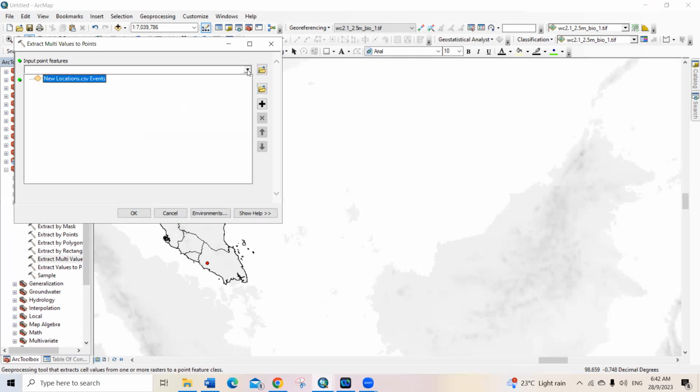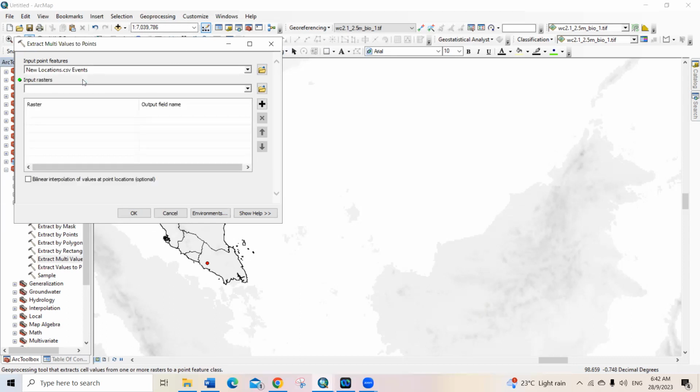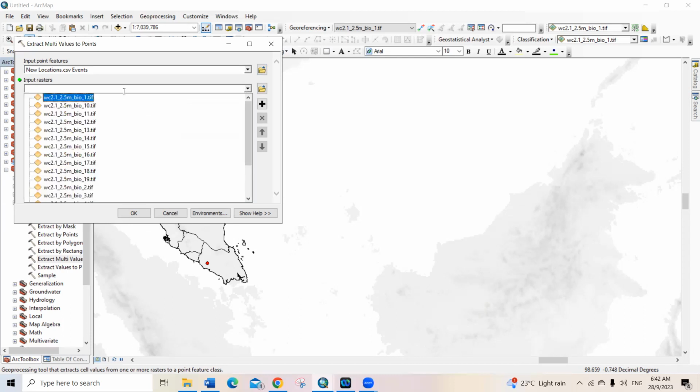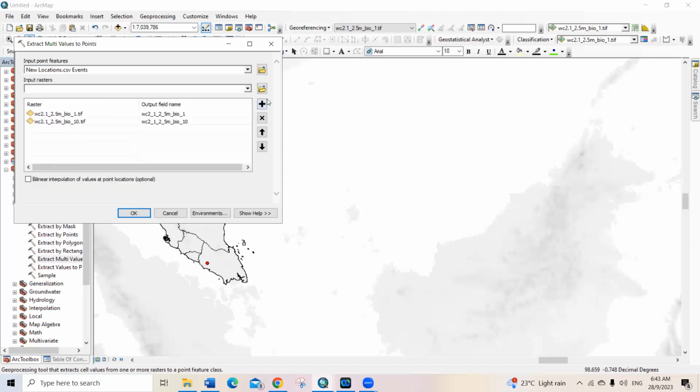Now, your point feature is the location that you are interested in. So click on this location as your point feature. And then your input raster is all the bioclimatic variables. So in this case, you can also pick all of them one by one. Go back there, pick another one. Usually it has to be done one by one. So pick them like that.